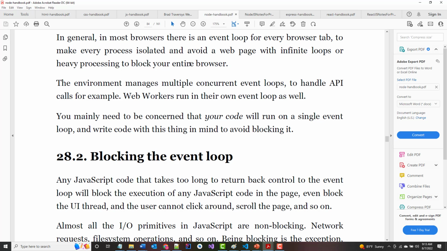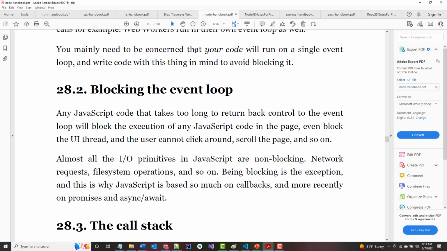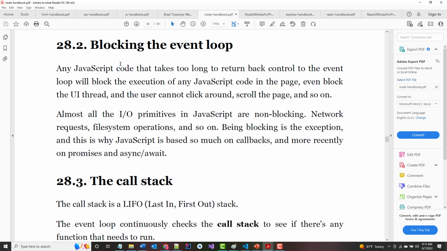calculations, etc. So as mentioned there, in general, in most browsers, there is an event loop for every browser tab to make every process isolated and avoid the web page from running into bad situations. The environment manages multiple concurrent event loops. You need to be concerned that your code will run on a single event loop and write code with this type of thing in mind.